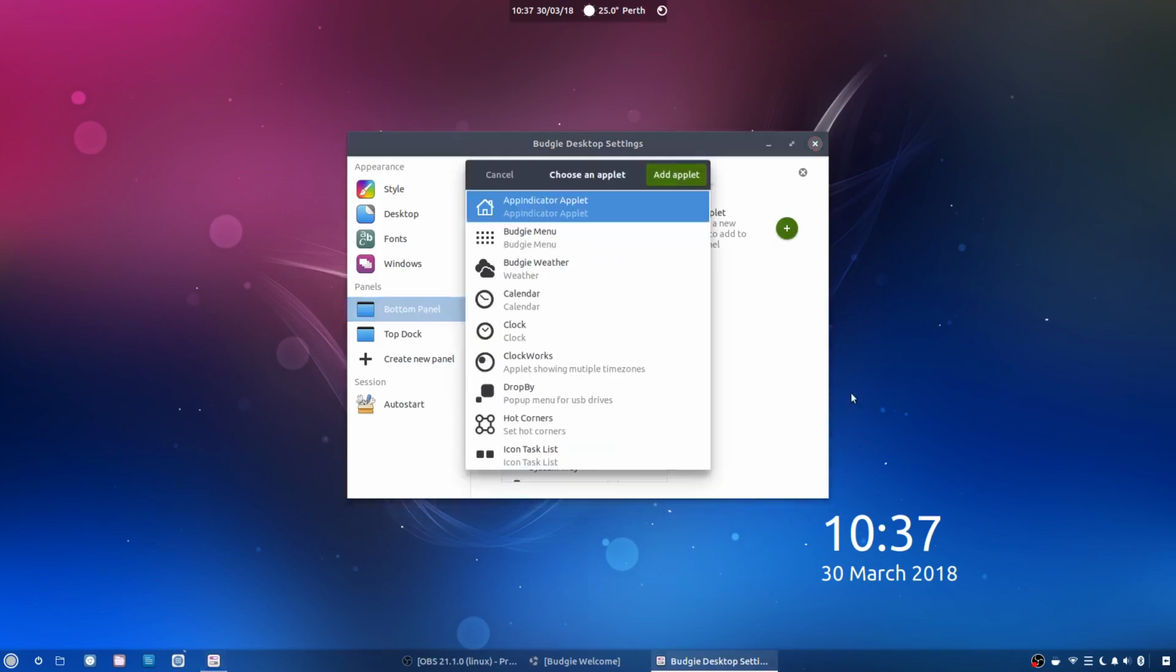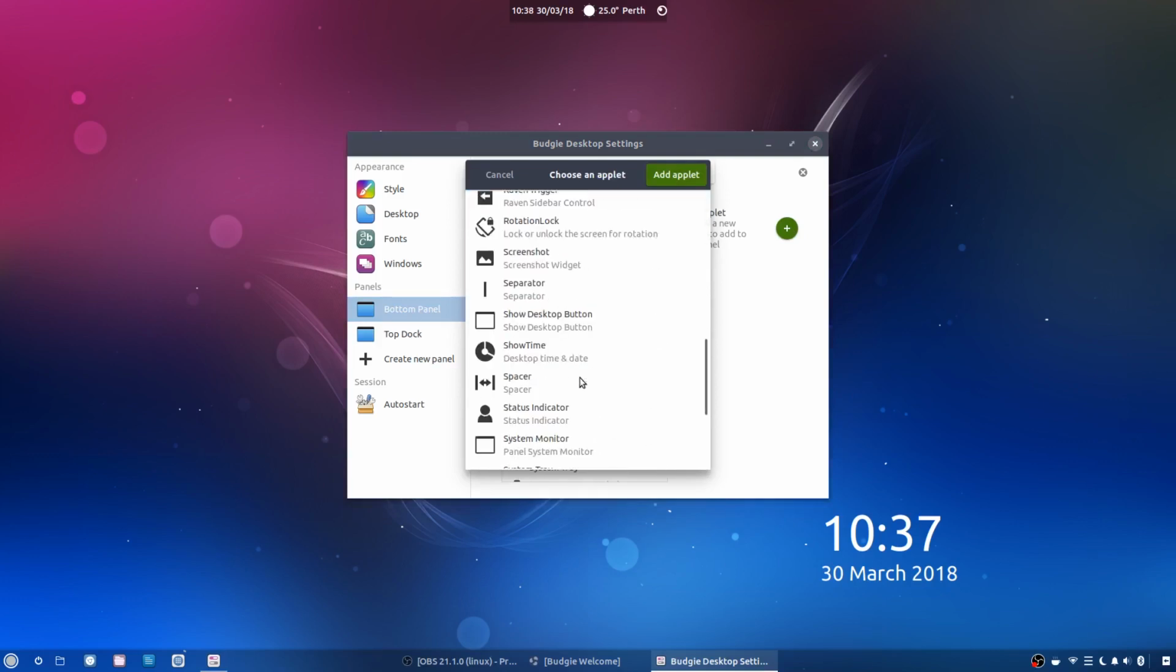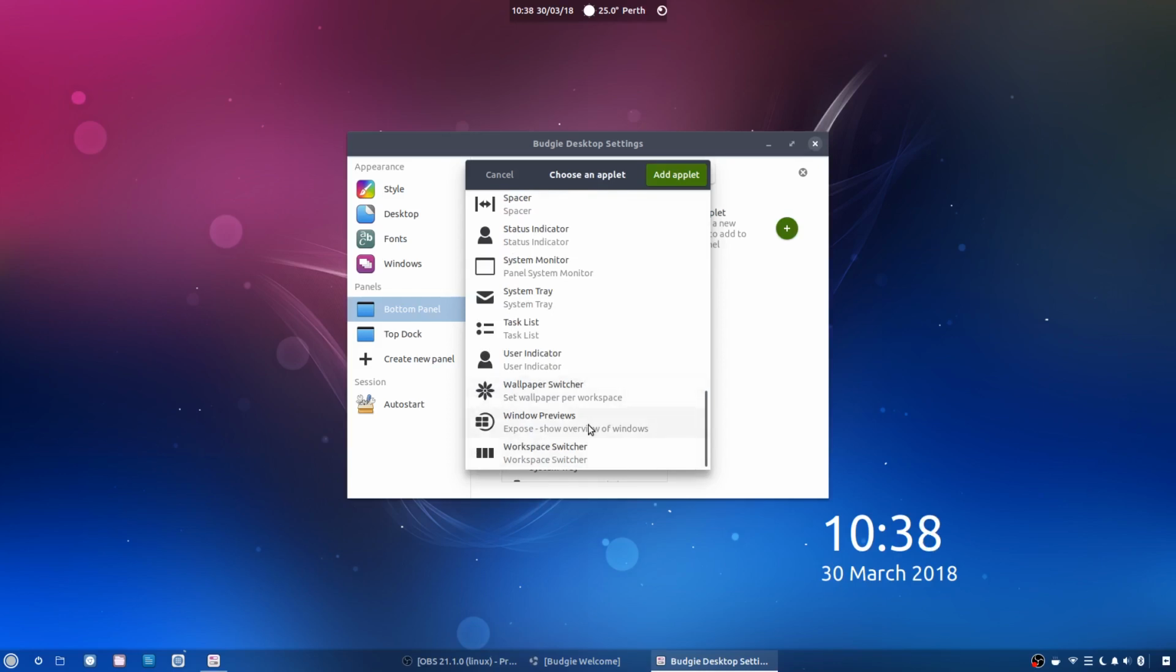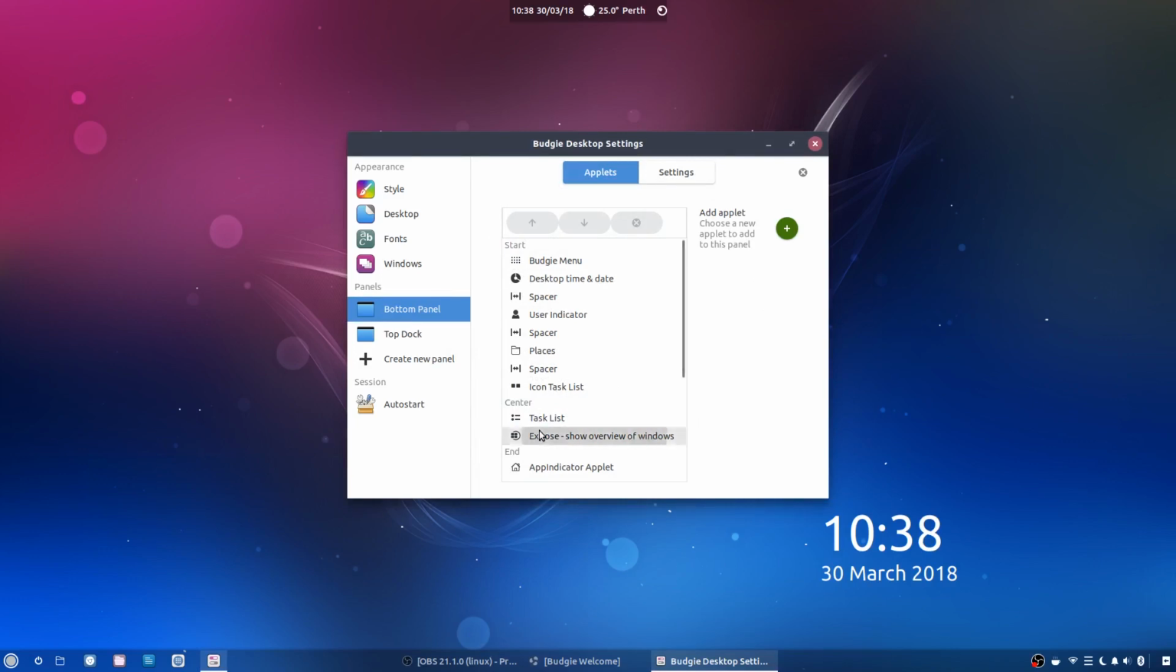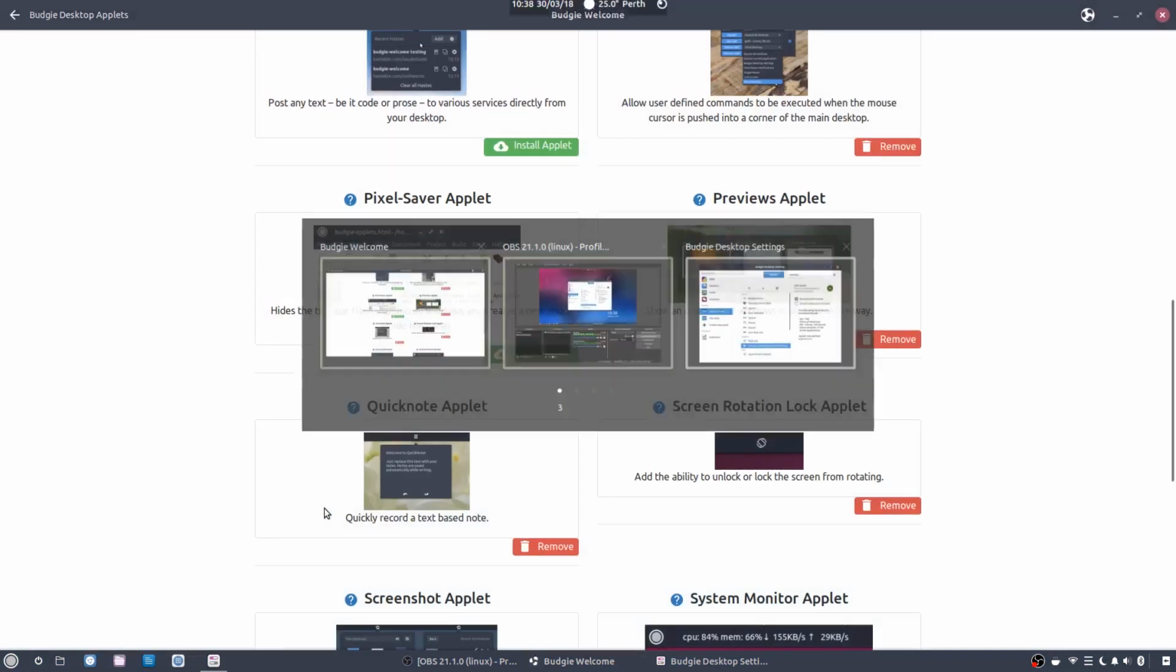It doesn't use an icon anyway. Previews, let's have a look because I'm sure I installed them all. Previews, let's add. Expose, so it'll tell you here, applet runs without a panel icon. There you go. And Alt Tab, so it depends what I've got open. Let's try Alt Tab. We just keep pressing Alt Tab, but take your finger off the tab button, then press it again when you want to change to the window that you want to go to.